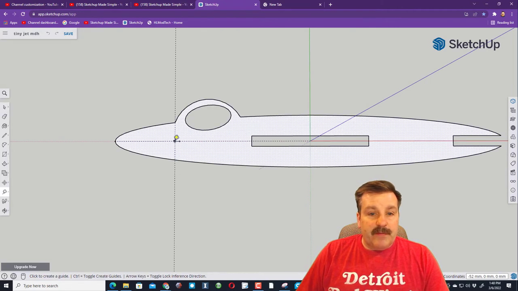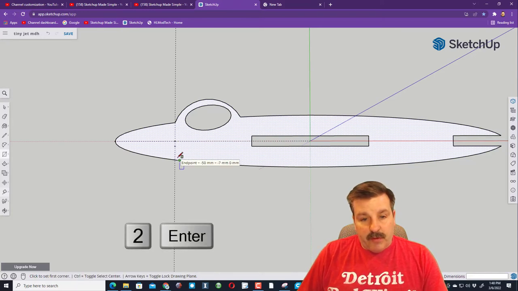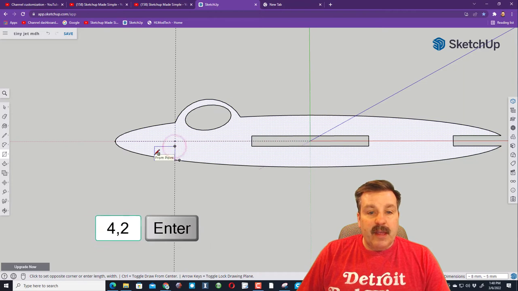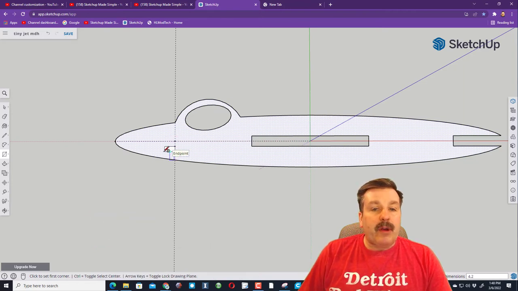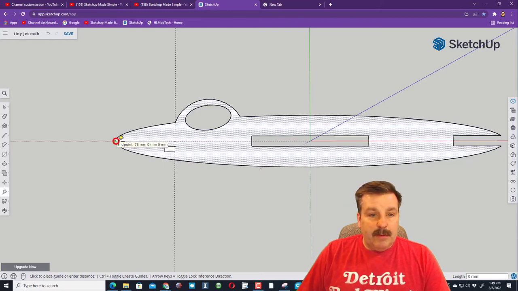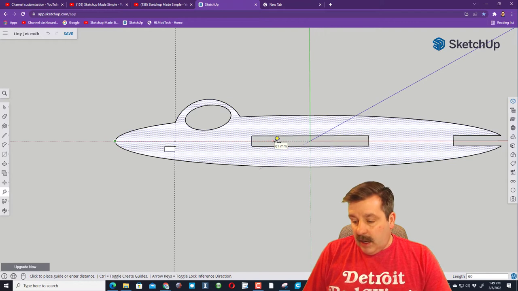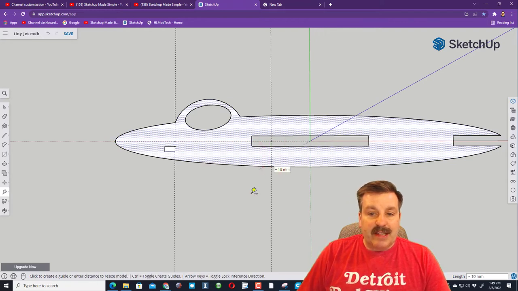Friends, let's do T for tape measure, and I want you to come down here 2 millimeters. This gives us a dot to work from. We're going to do R for rectangle, and I want you to make a 4, 2 rectangle. And we are going to use this for connecting our rubber band to. Let's do T again, and let's stretch this out, and we want to go 60, and then we want to come down and connect it straight to this line.